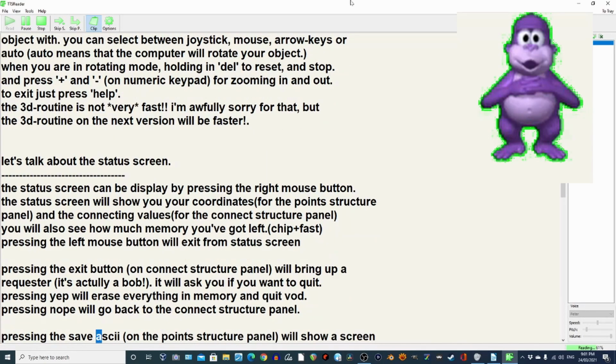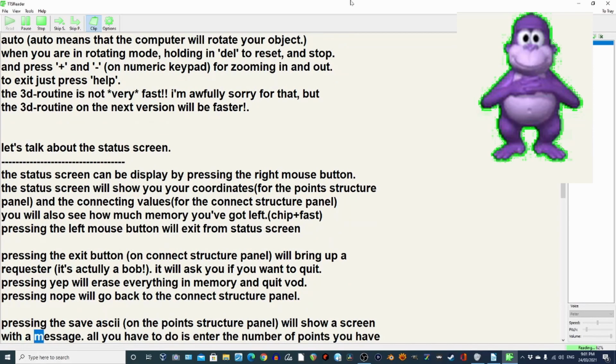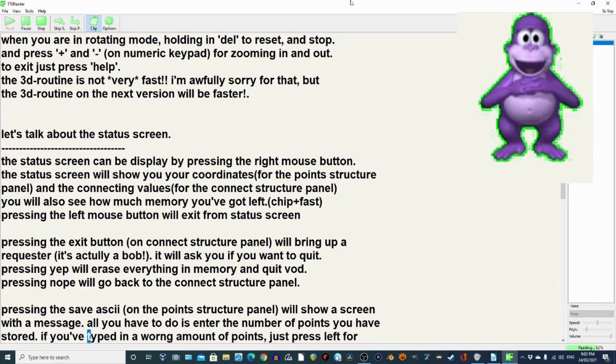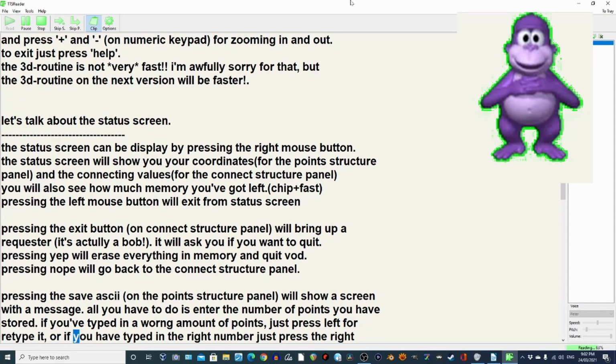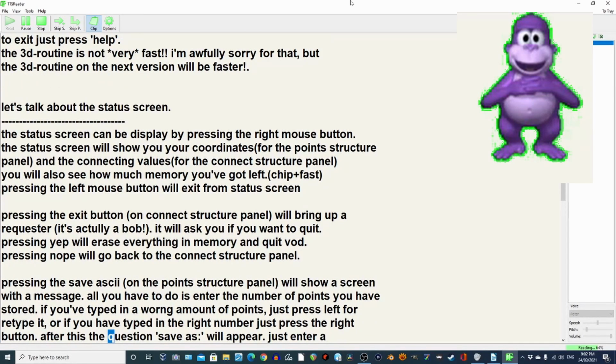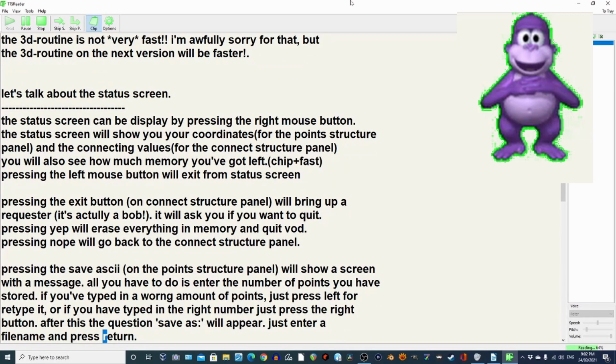Pressing the Save As button on the Point Structure panel will show a screen with a message. All you have to do is enter the number of points you have stored. If you've typed in a wrong amount of points, just press left to retype it, or if you have typed in the right number, just press the right button. After this, the question Save As will appear. Just enter a file name and press return.